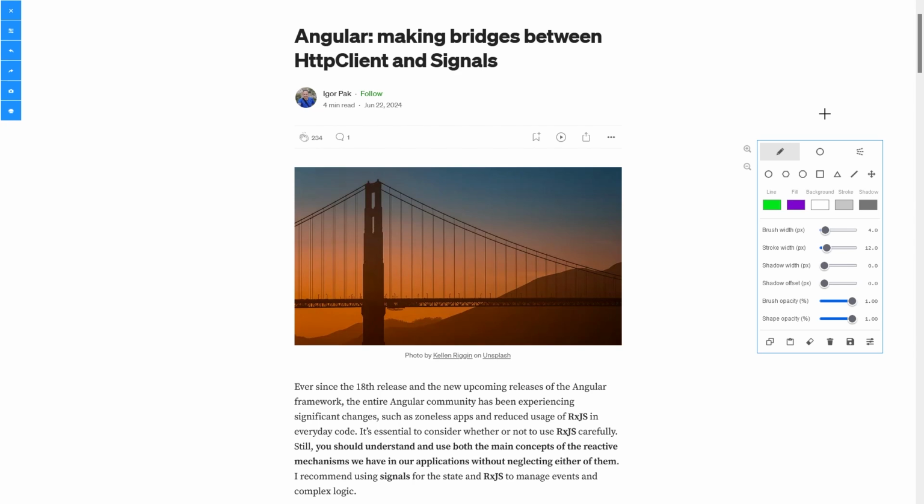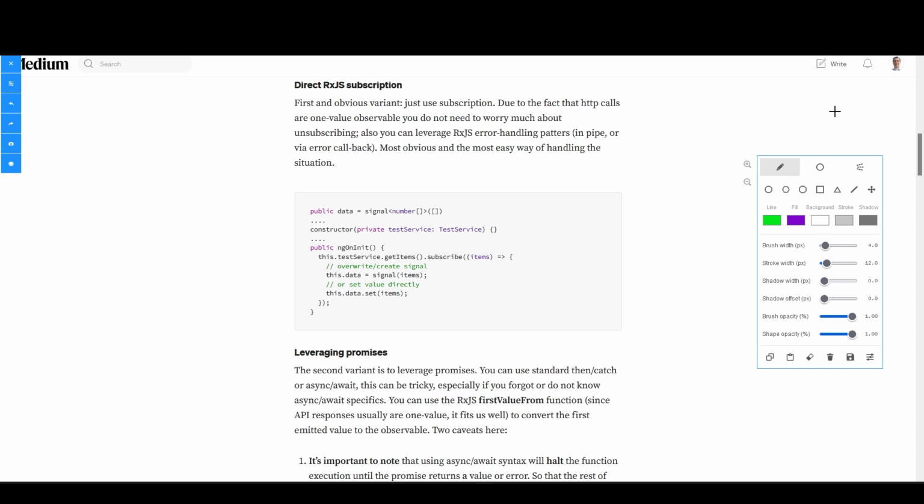Okay, guys, let's see how we can handle HTTP client requests using Angular Signals API. So here I found a very nice article about Angular making bridges between HTTP client and Signals by Igor Pak, where it discusses several methods of handling such subscriptions to observable type of data. The first one is using direct subscription.